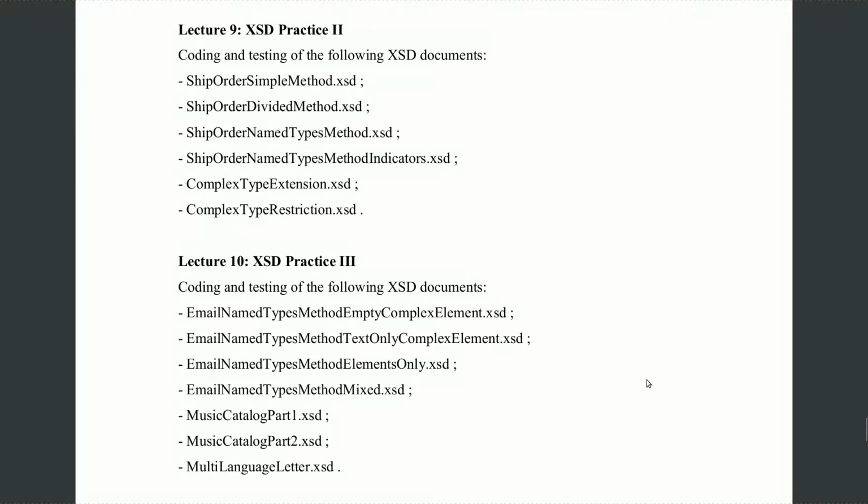And next, on the 2 other XSD practical lectures, we create all the XSD examples related to the second topic, which is XSD itself. The shape order example with the simple method, divided method, named types method, and also showing you all possible indicators here at the indicators XSD example. Then we create 2 XSDs for exemplifying how to use extension and restriction strategies with complex types.